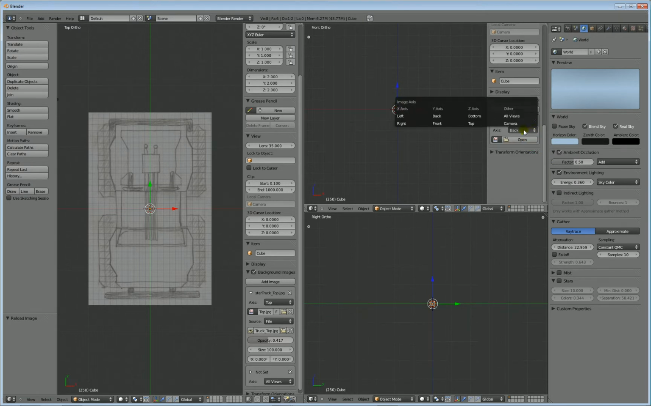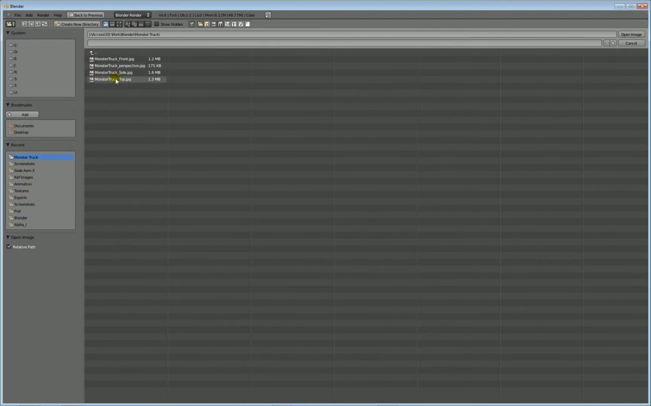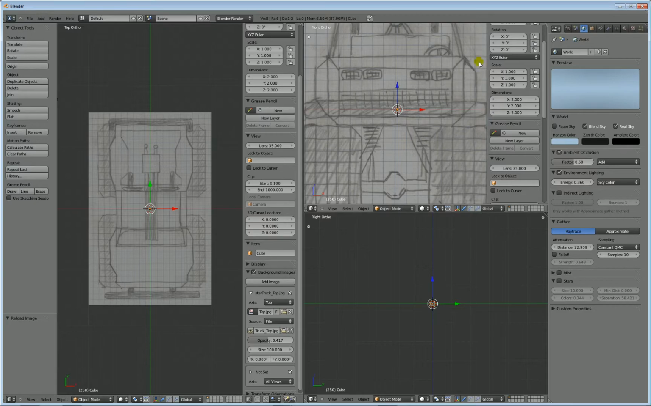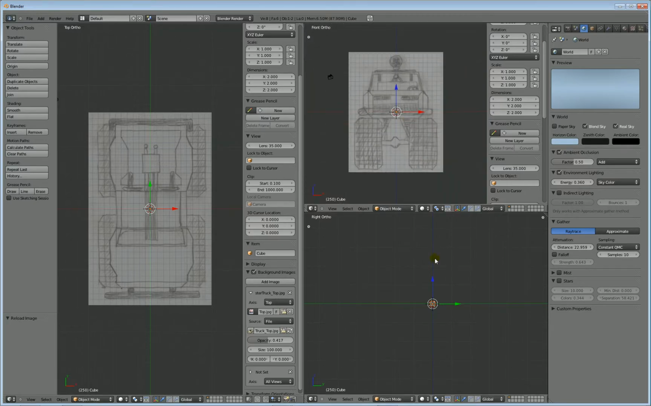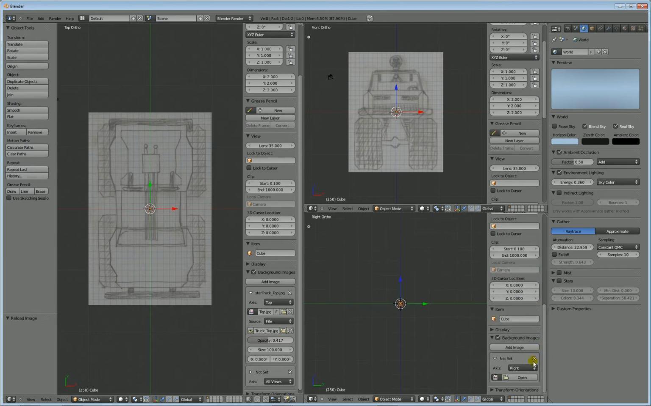Now over on this view, again, come down and I'm going to get my front view. Actually it says back, but I'm using the front. Open. Front view, and there that is. And same thing here for the side. And instead of a side, of course, they call it left and right.